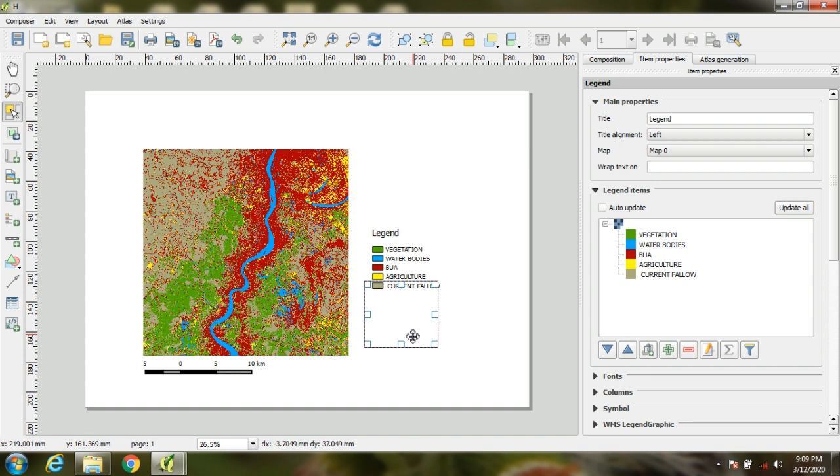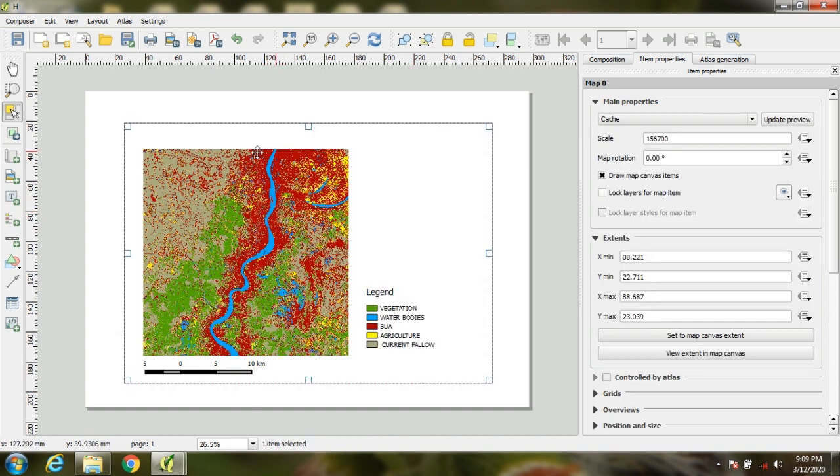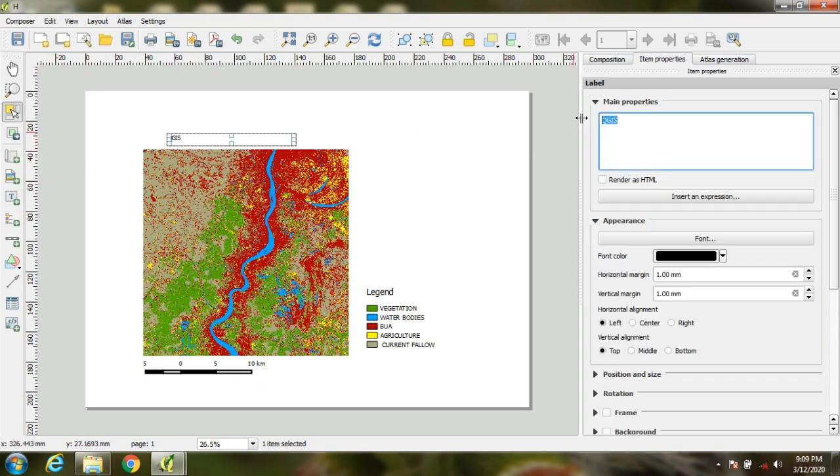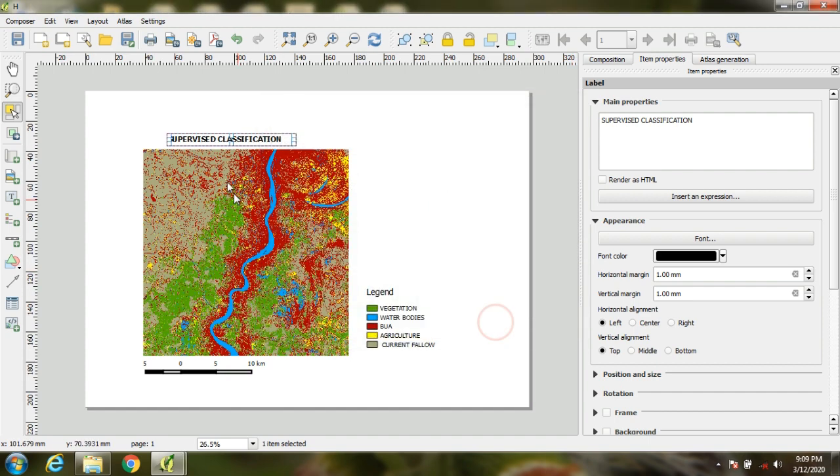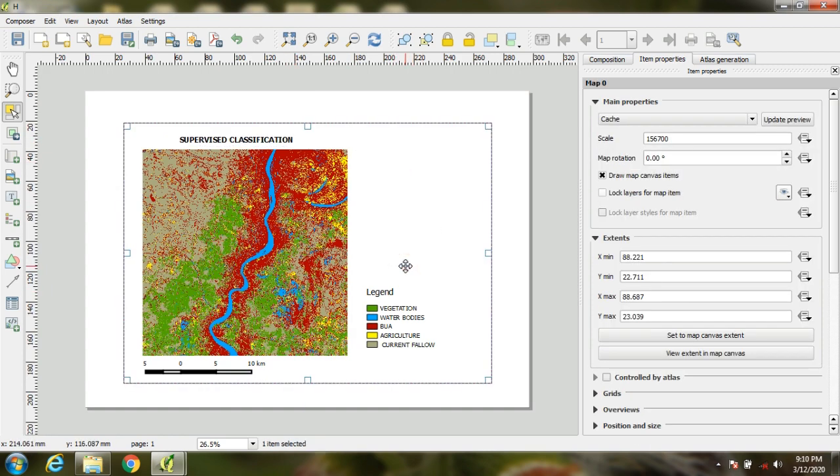That will be the legend and you have to add the title. So just make it text and just write down supervised classification and whatever you want to write down. I'm just going to make supervised classification the font. I'm increasing the font size to 14 and writing supervised classification.